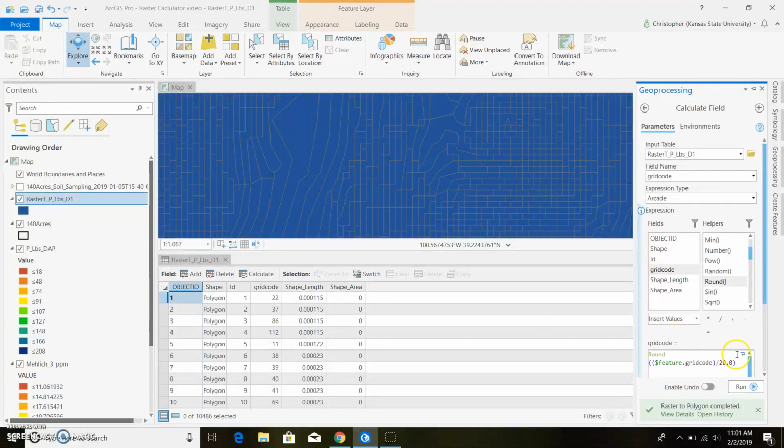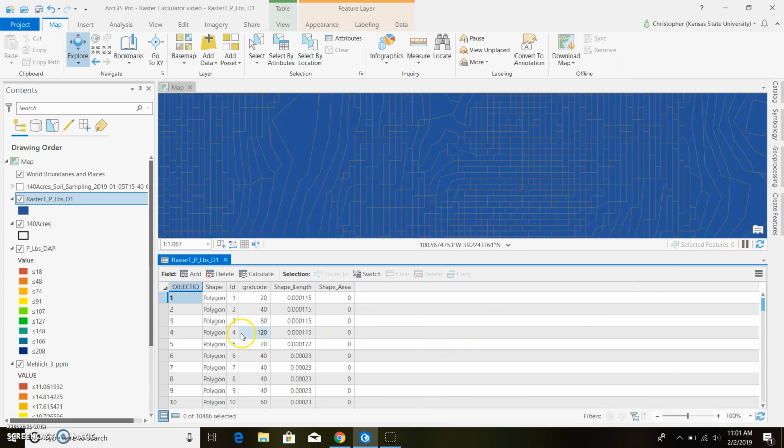And that's not what we want. We want it to be by 20s. So then we multiply it back by 20, bring it back to its relative value. So 6 times 20 equals 120. So it's going to round polygon number 4 to 120 pounds, and I'll do the rest for everything down. So go ahead and run this. And we can see that polygon 4 is now 120 pounds, and everything else is rounded to the 20.